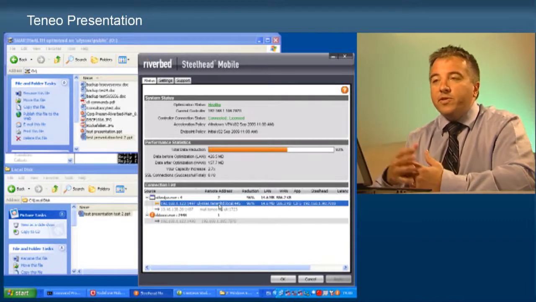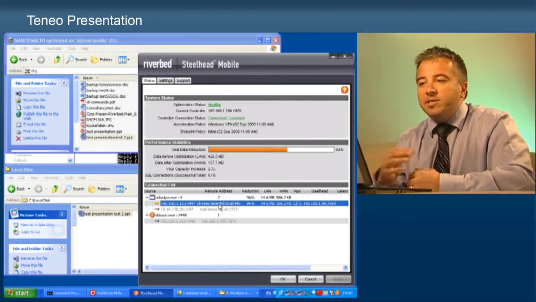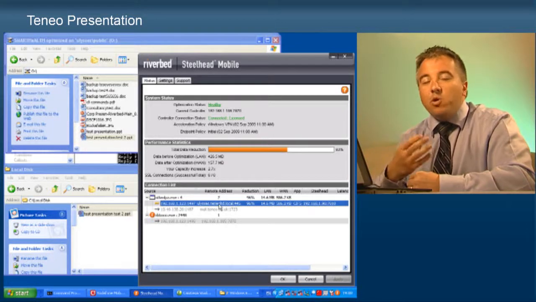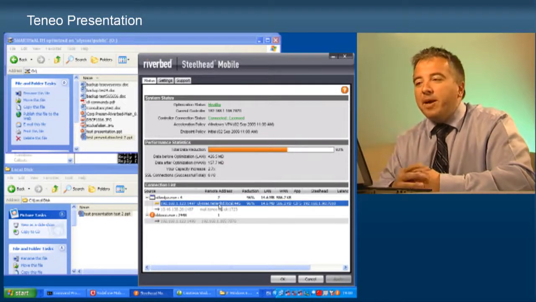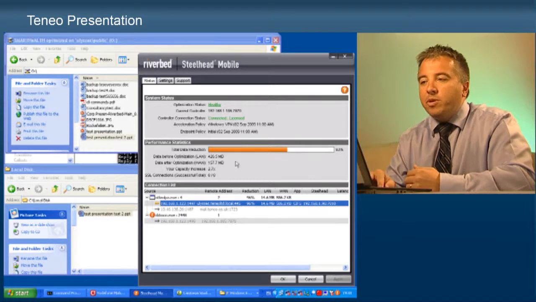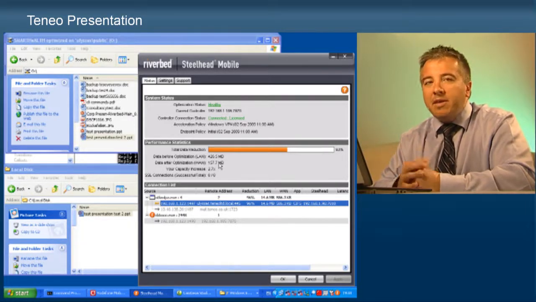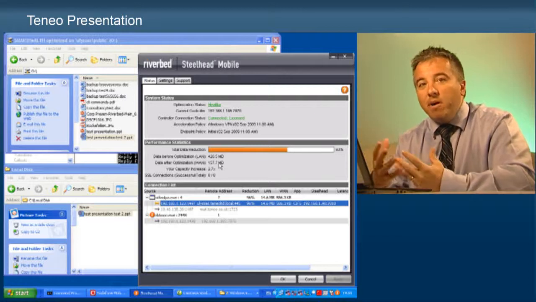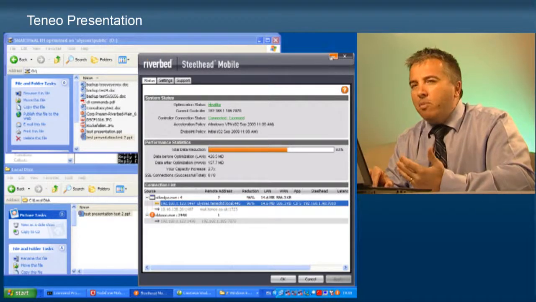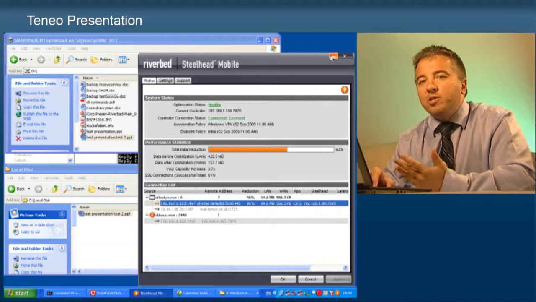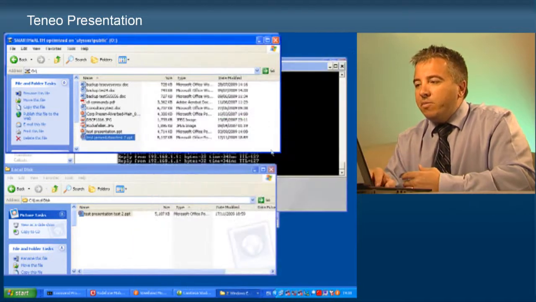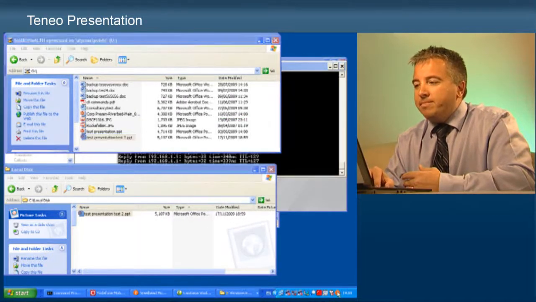And overall, since I've been using the Steelhead Mobile in this, I've requested 426 meg, but actually only sent 157.7 meg, seeing a capacity increase of 2.7 times. In fact, I find it very difficult to work remotely without the Steelhead Mobile. But what if I didn't have the Steelhead Mobile and I wanted to use 3G? Why don't we disable it?